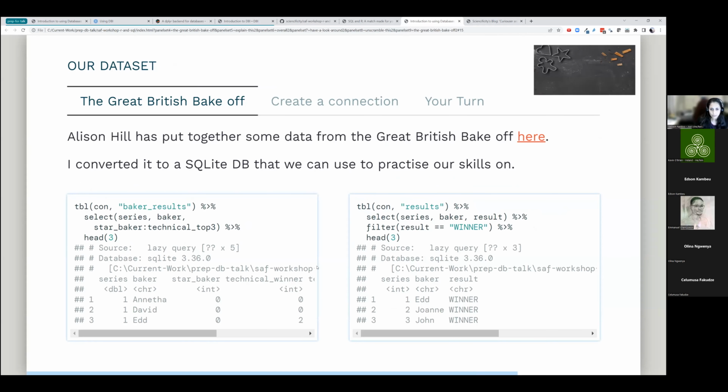Okay, so this one is just another example, right? I converted the Great British Bake Off information into a SQLite database. You'll find it on the GitHub page, the GitHub link that I sent you. There should be a Great British Bake-Off.db, and you will see that SQLite database is something you can use to practice on, okay?